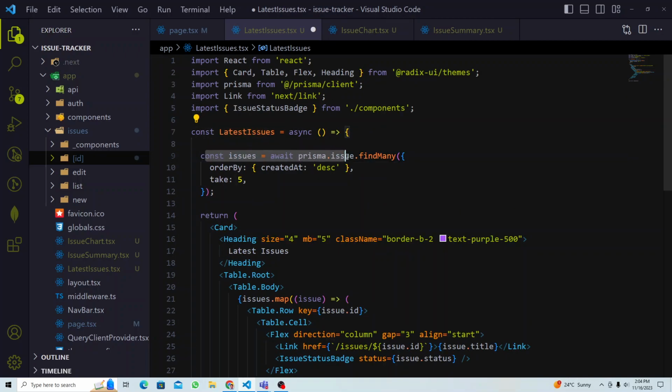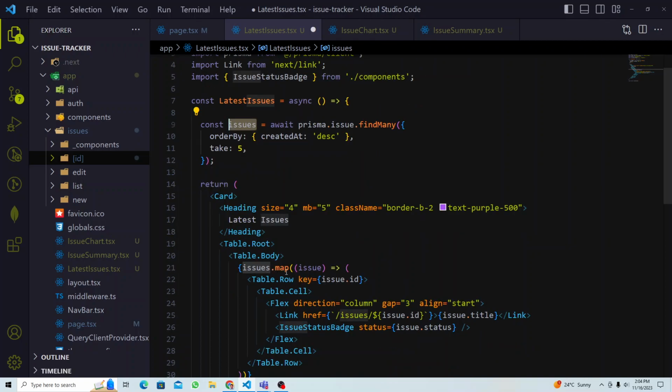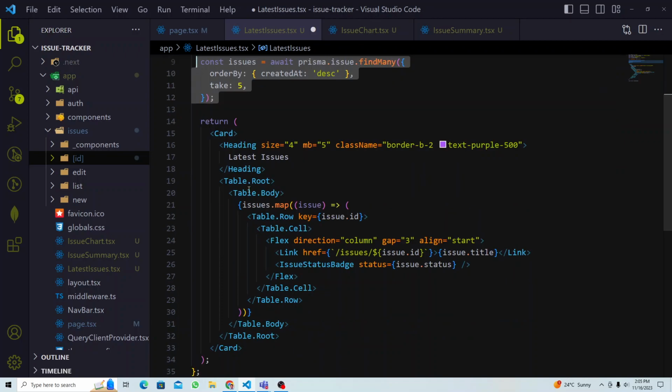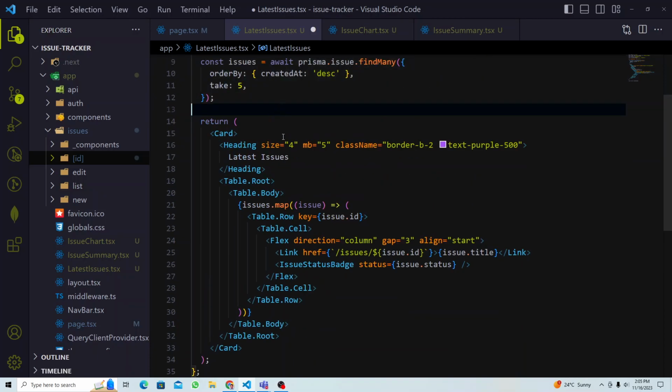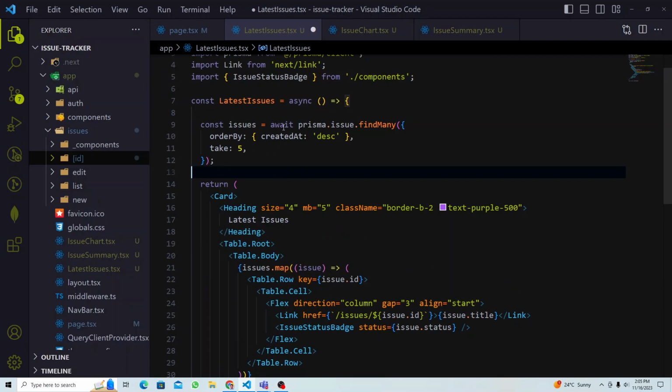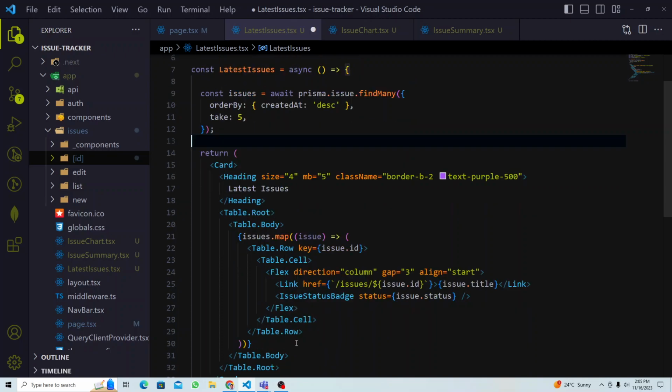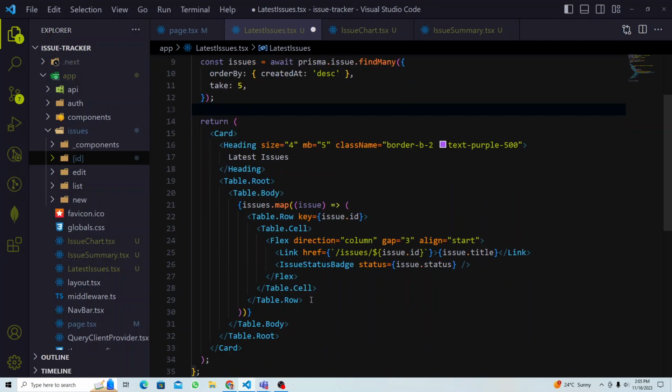We have this variable, issues, and that issues variable we're going to map through here. So we have 5 items, we map through and display that, right? So that is done. Okay, that is all we have in this latest issue component. I think this is a very simple one.